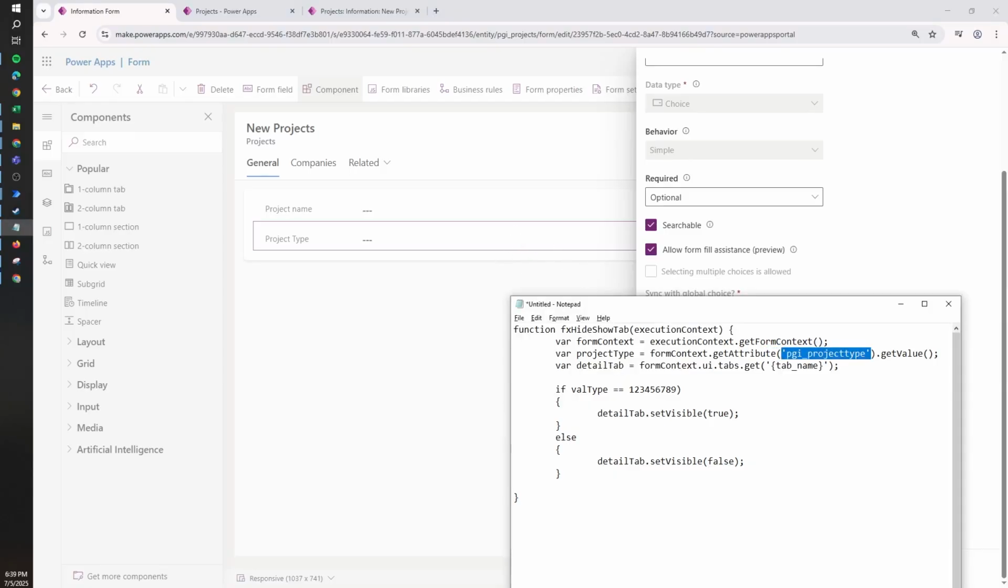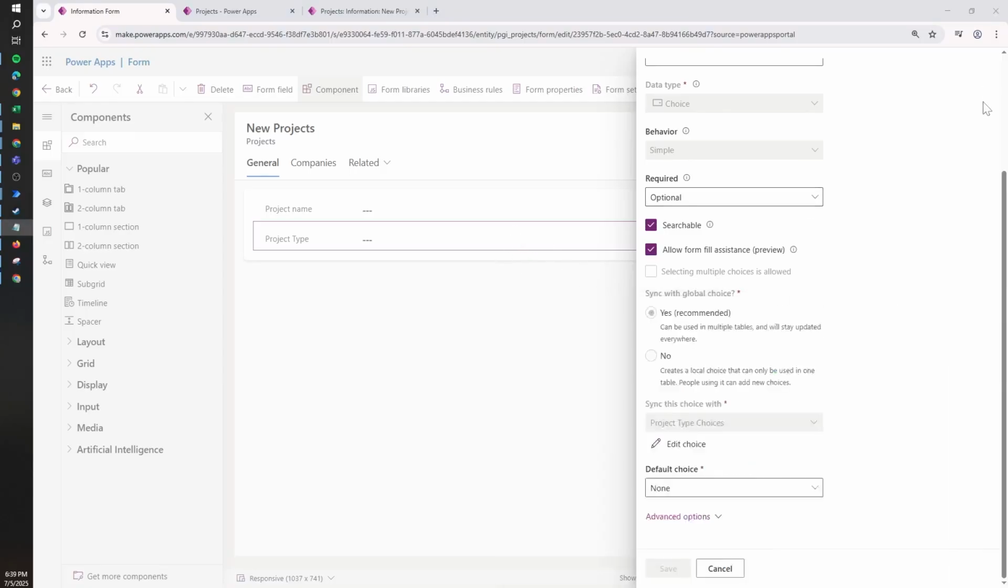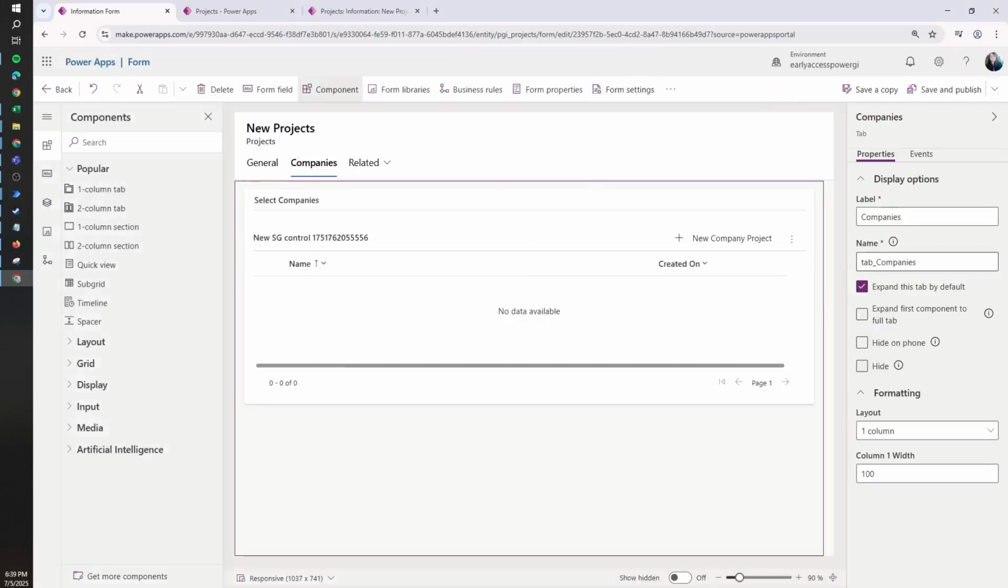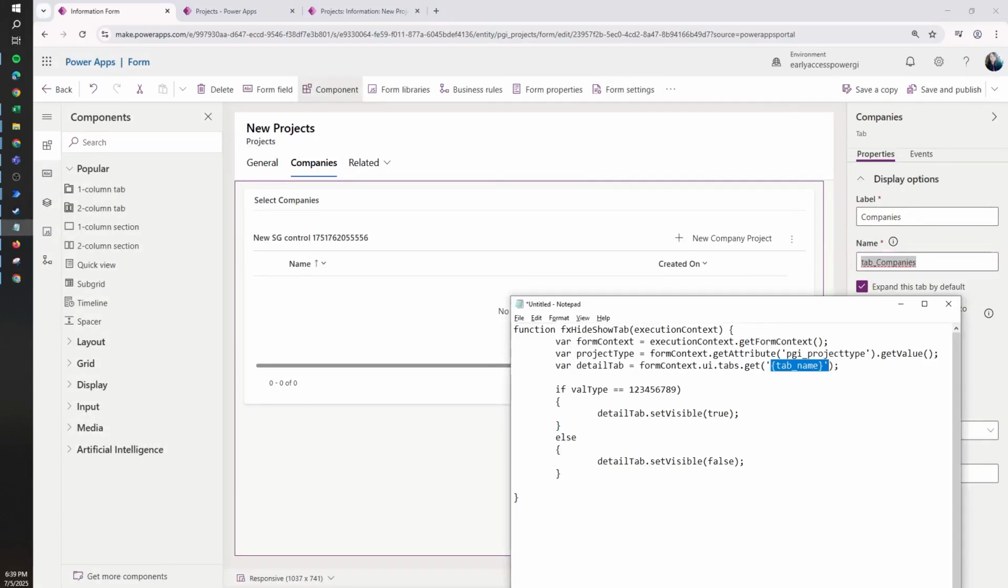And then the second part is the tab name, which is the one that we assigned when we were working on this. In this case, it's tab underscore companies. So let's replace that here. Finally, we just need to know what's the value under the project type that is going to define if we see or we don't see the tab.